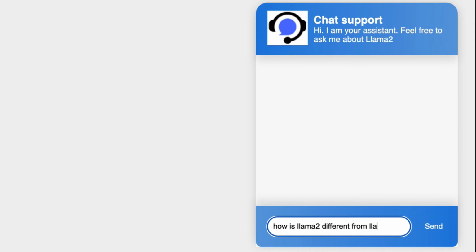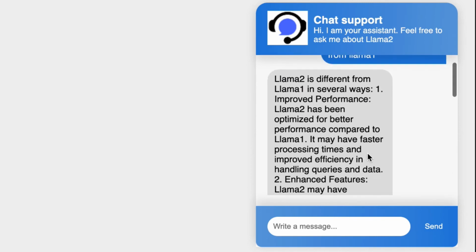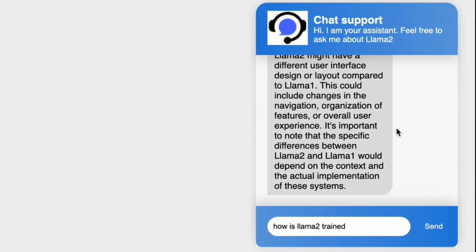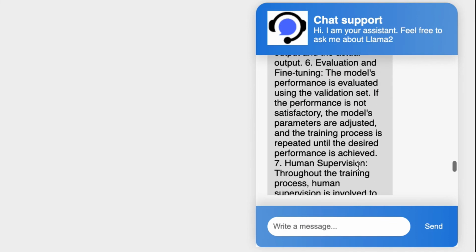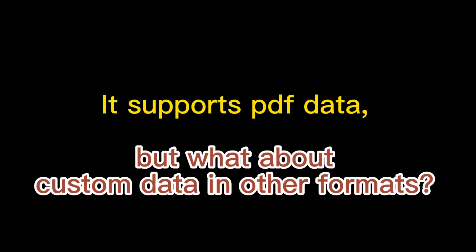For example, we could ask the question, how is Llama 2 different from Llama 1? It will return the response, Llama 2 is different from Llama 1 in several ways. 1. Improved performance, etc. Let's try another question, how is Llama 2 trained? The response is also correct. So this is just an example of querying the custom knowledge base in the PDF file.